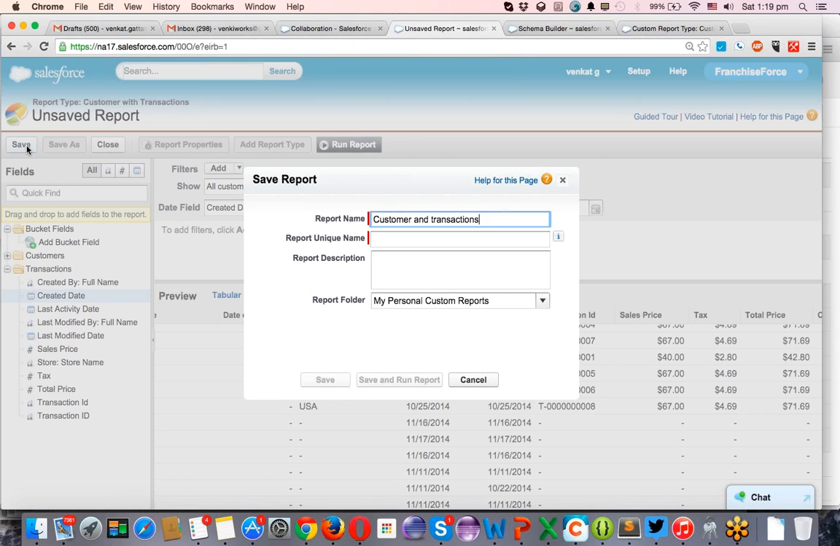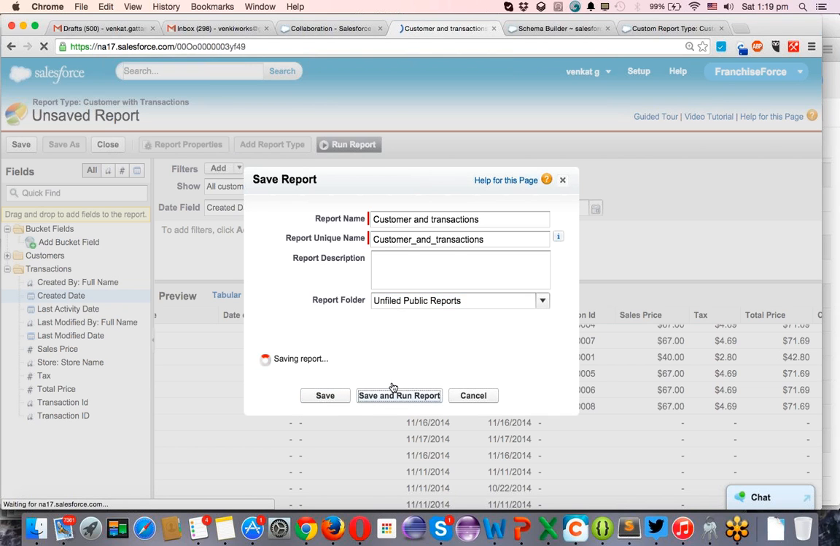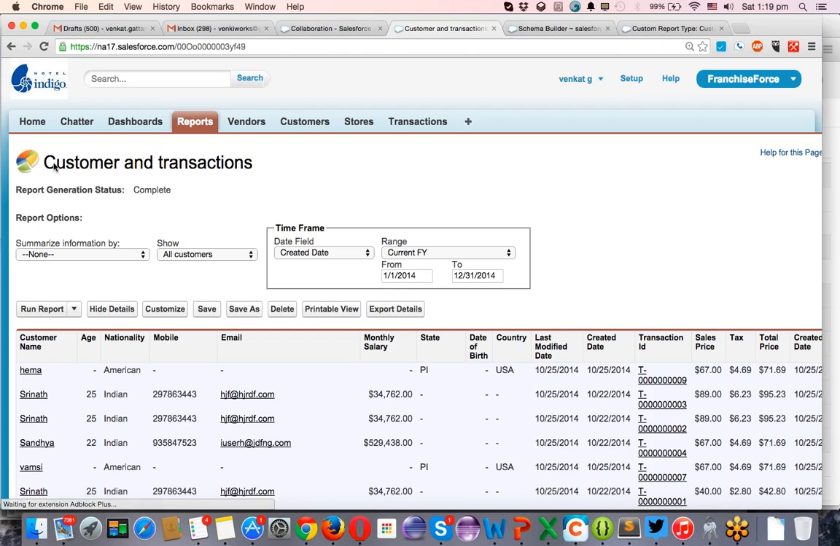The business people will access these reports. This is the unique name. It automatically copies the same name and replaces spaces with underscores. And I'm saving it in a report folder that is unfiled public reports. Okay. I'm clicking on save and run report, which means it saves and it runs the report.